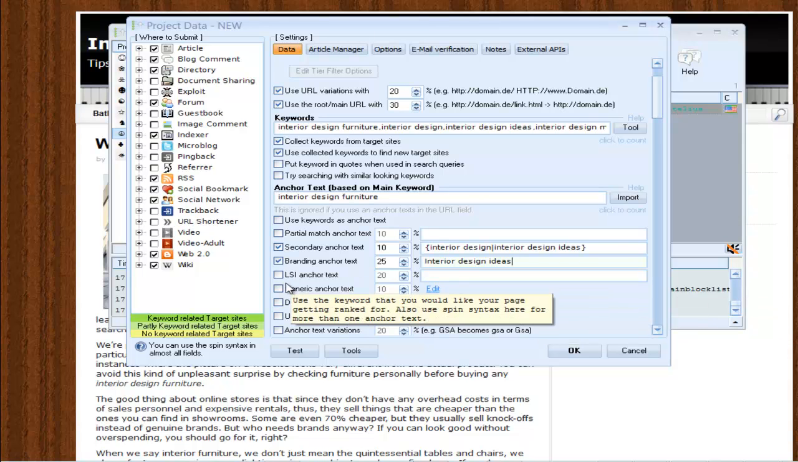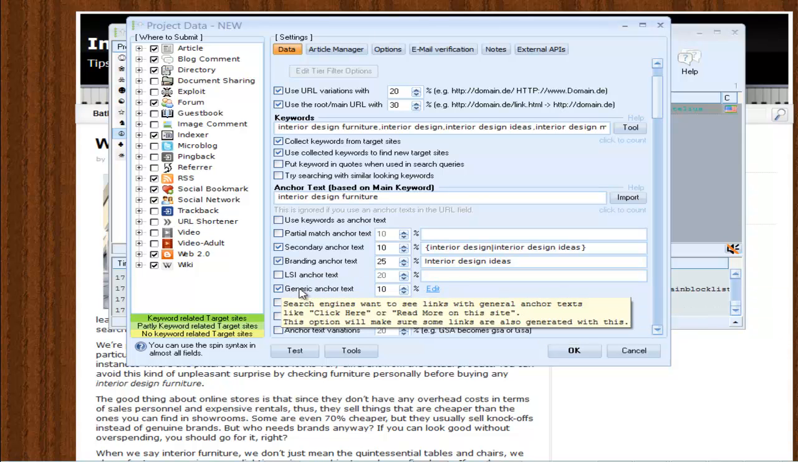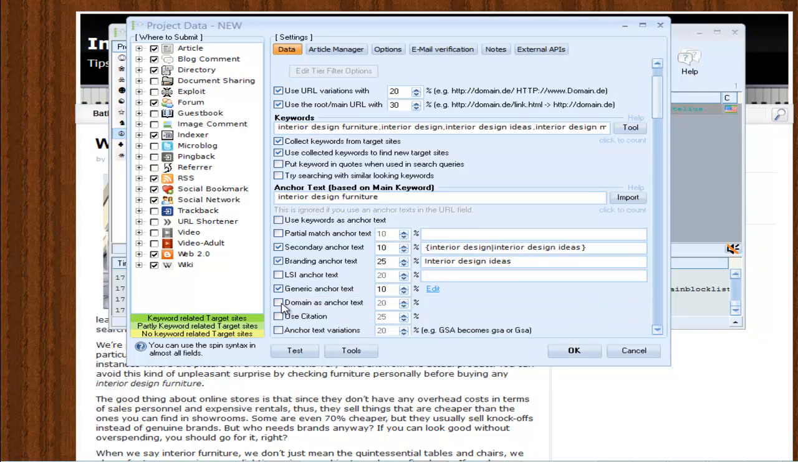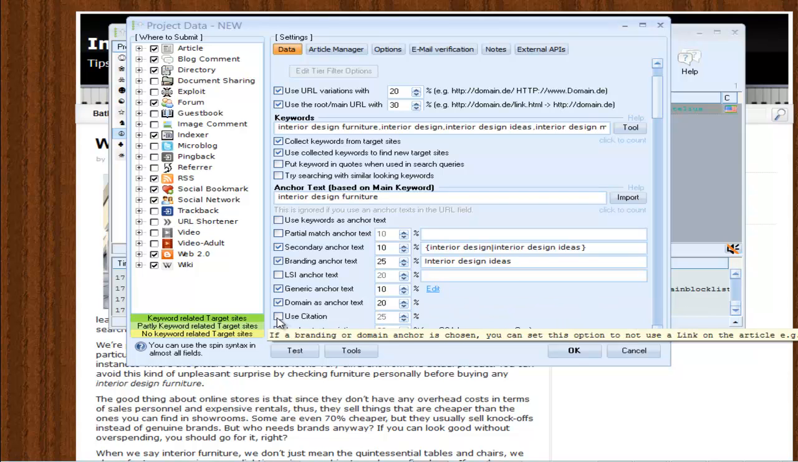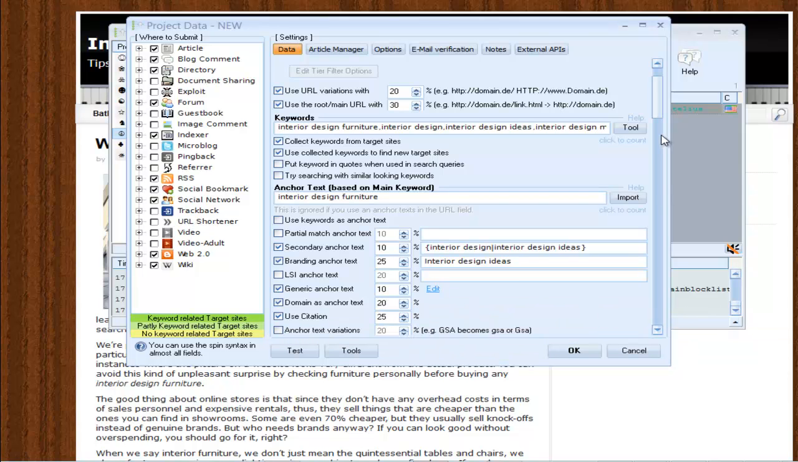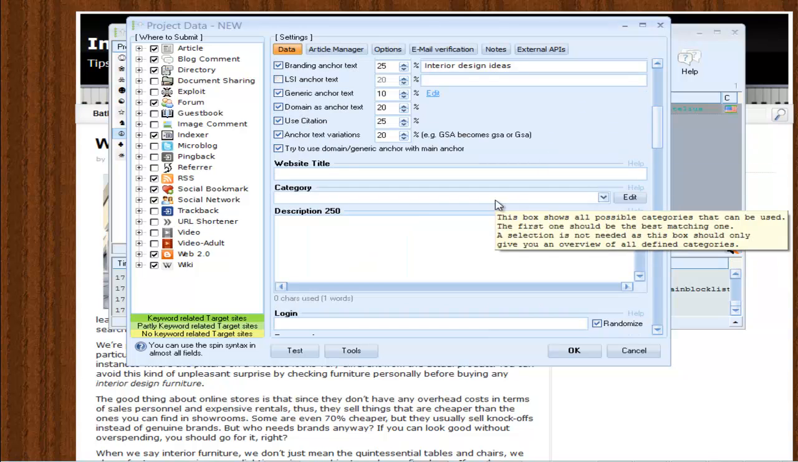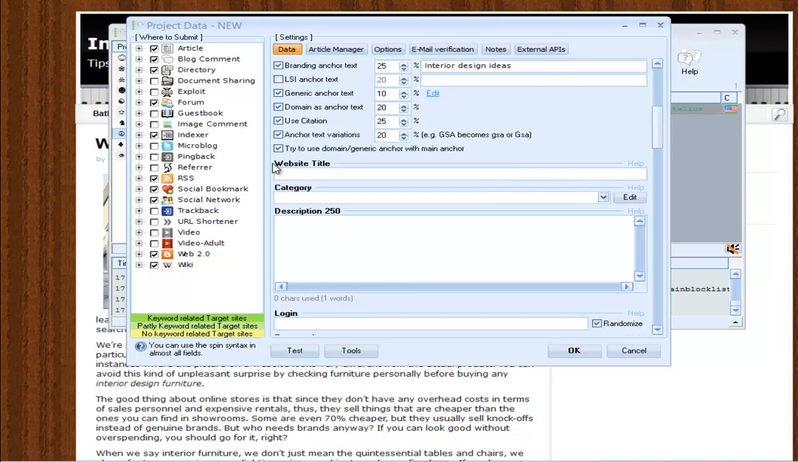I'm going to skip LSI anchor text for right now. I'm going to check generic anchor text. Basically what generic anchor text is phrases like click here, read more, things like that. Domain as anchor text, I'm going to check that box. I'm going to leave these set at default. I'm going to check use citation. And I'm going to check on anchor text variations. Okay, we'll stop this video and pick up in the next, starting with website title.